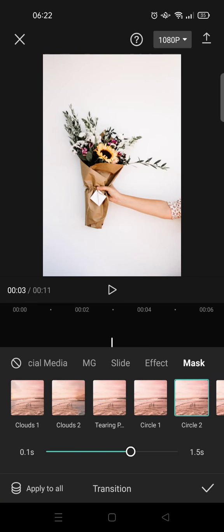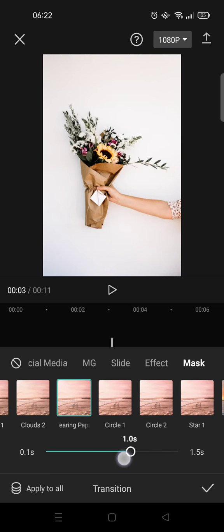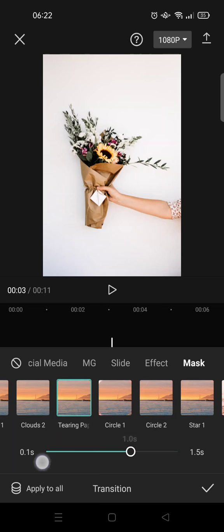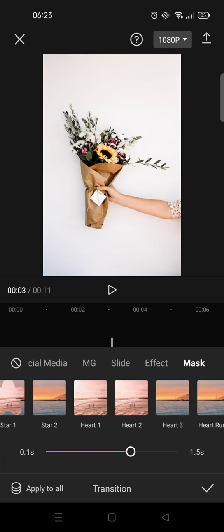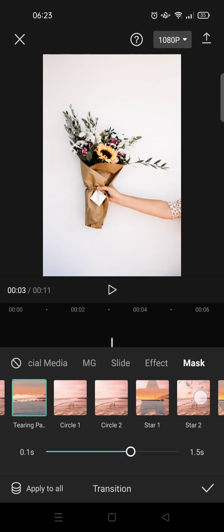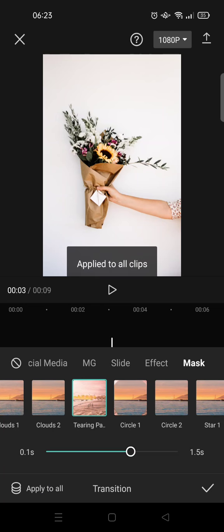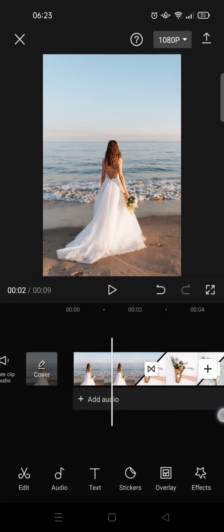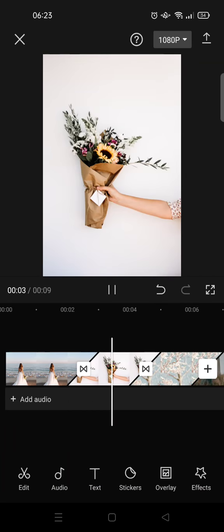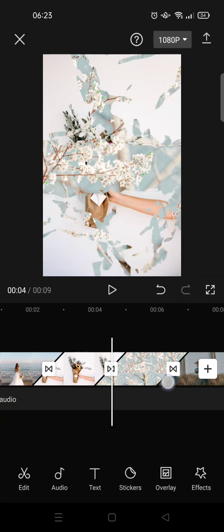Okay, I'm going to just use one of them, and you can also adjust the duration of the transition to your video, and you can also apply it to all of your videos or all of your pictures, because I use pictures in my editor right now. So I'm going to apply to all, and this has been applied to all clips, and then just click on the check icon, and then you can just play to see the results. Okay, so just like that, it will apply to your whole video.